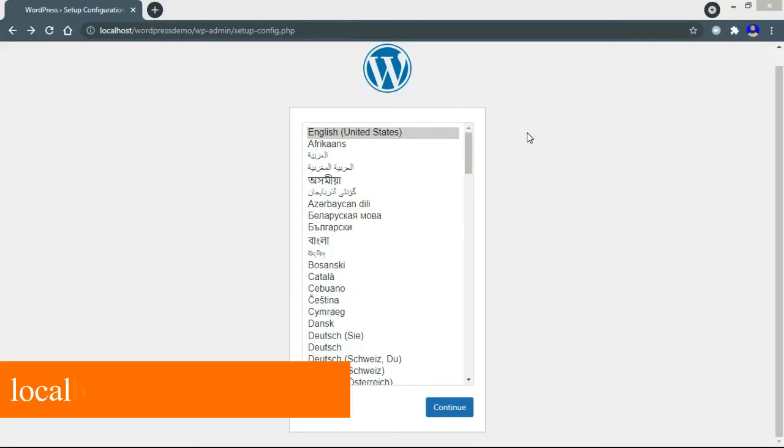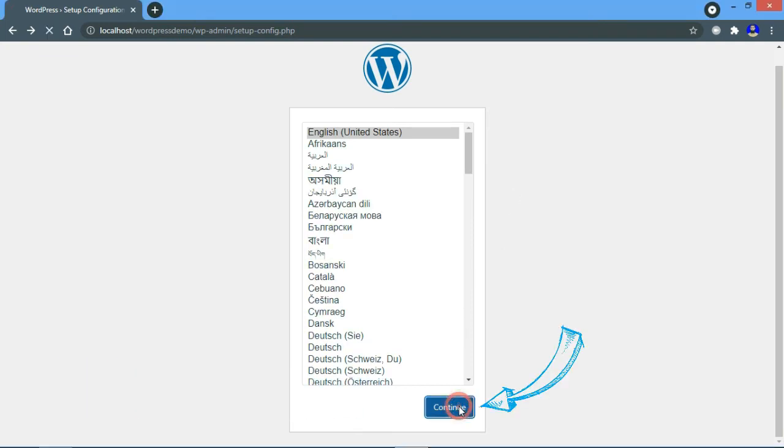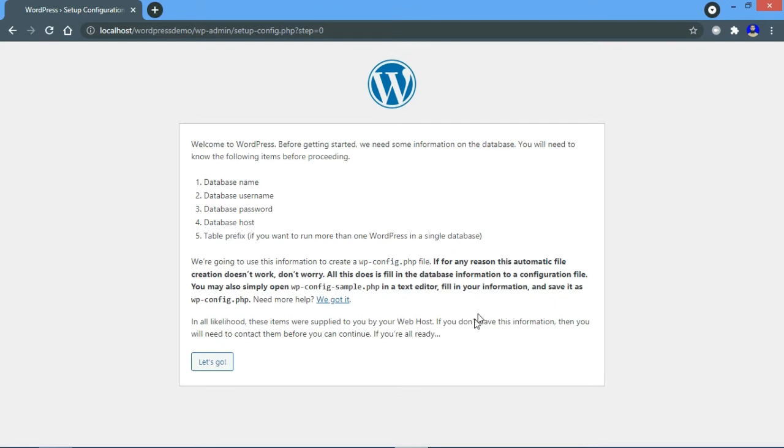Next, you can open the web browser and go to http://localhost/WordPressDemo. First, it'll ask you to select a language and then show you the database setup information. Once you have read it carefully, go ahead and click on the Let's Go button to continue.